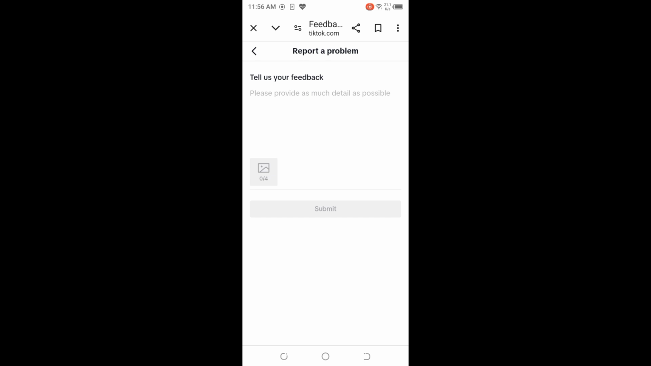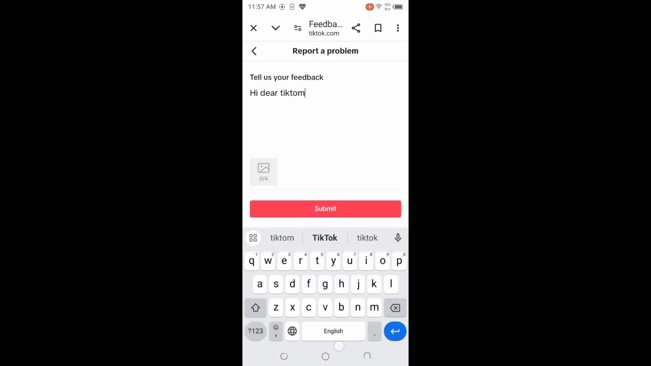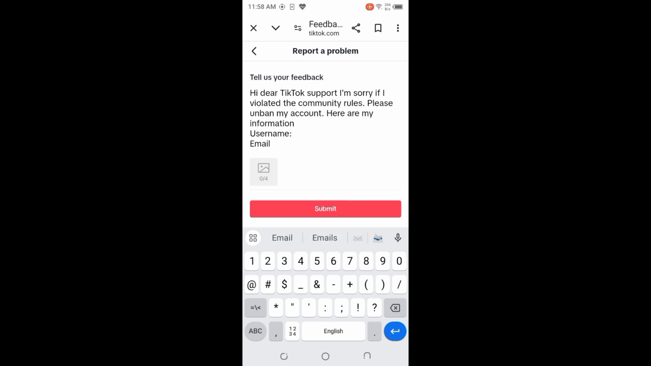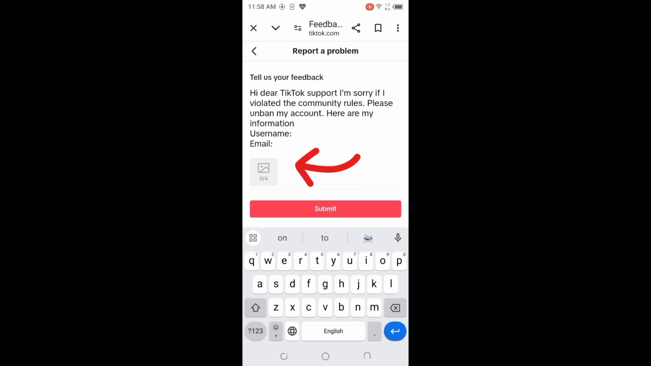So here you should write something similar to "Hi TikTok team, I'm really sorry if I violated your community guidelines or rules." After this, add your account details like your username and email address. Make sure to check your message for any typos and ensure that your username and email address are correct. Accurate information is essential for TikTok to identify your account. You can also add screenshots if that's required.